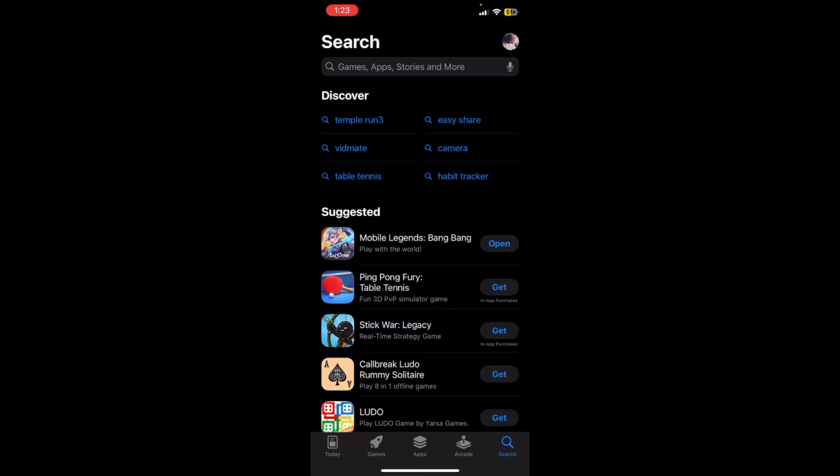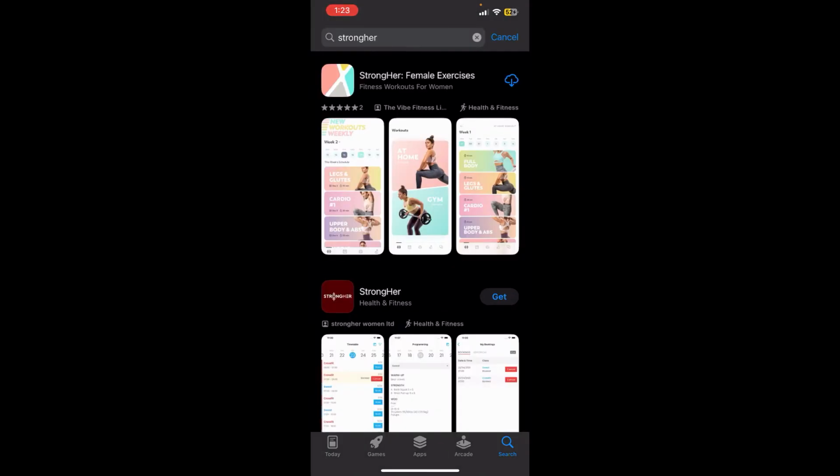First of all, you need to search for Strongher in your App Store or Play Store. Right after that, you'll be able to see an app at the top, distinguishable by its logo on screen, and it is developed by Vibe Fitness Limited. And don't forget, you will find the download option on the right side. Just click on it and your download will begin automatically.